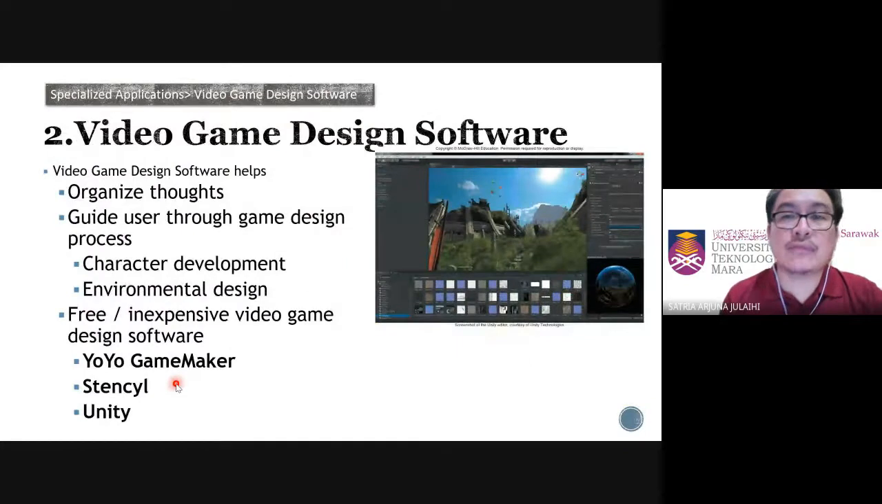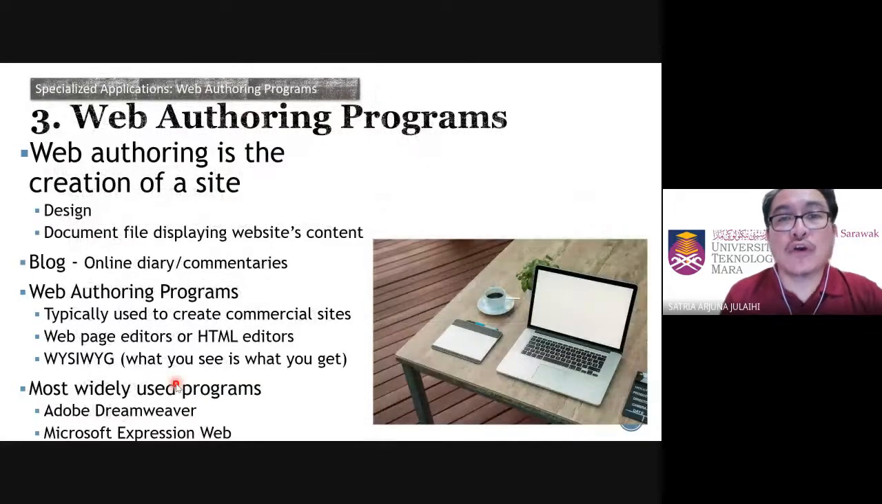Okay, video game design software. This is for a person to create a video game. Okay. Next is a web authoring program. Okay, for you to create a website, a blog. Yeah. For example, here, most widely used Adobe Dreamweaver, Microsoft Expression. These are software that you need to download.